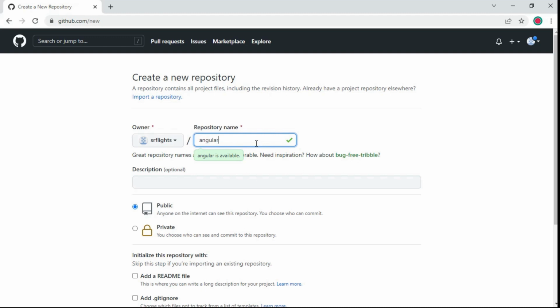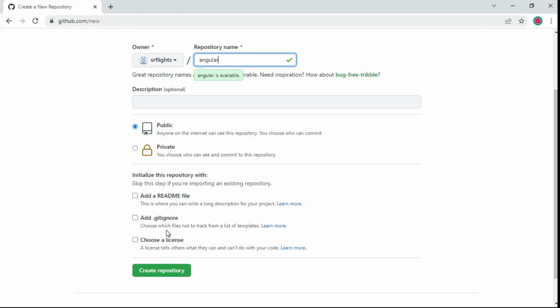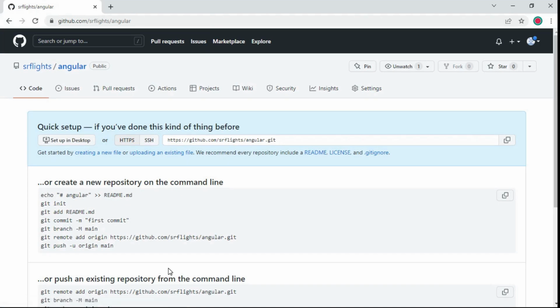Two types of visibility are given here. One is public, it can be viewed by anyone, and another one is private, it can be viewed only by you. Click to create repository. The repository is successfully created. Angular repository, link given here, and you can see the commands for uploading code through the remote repository.